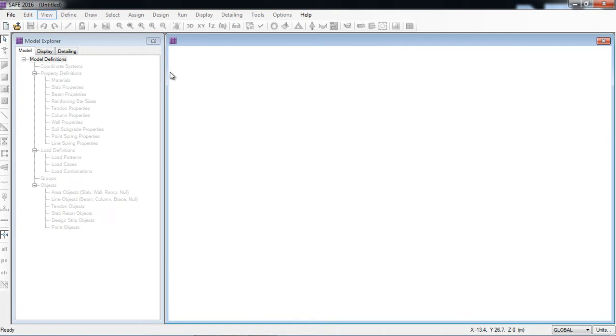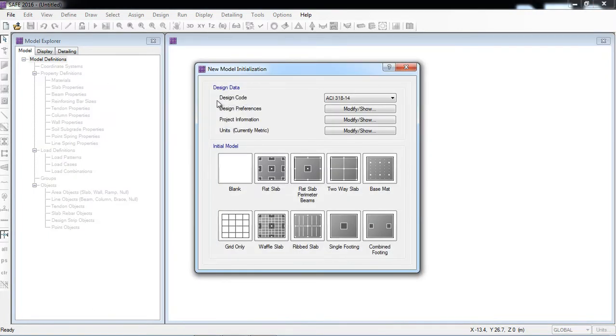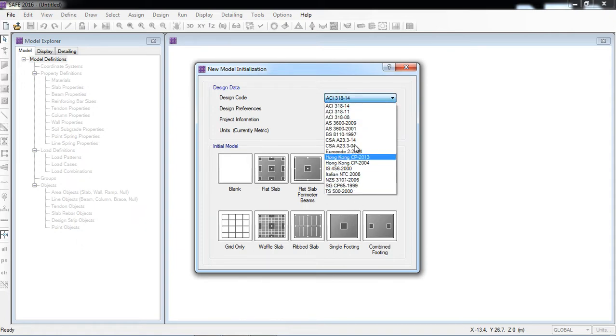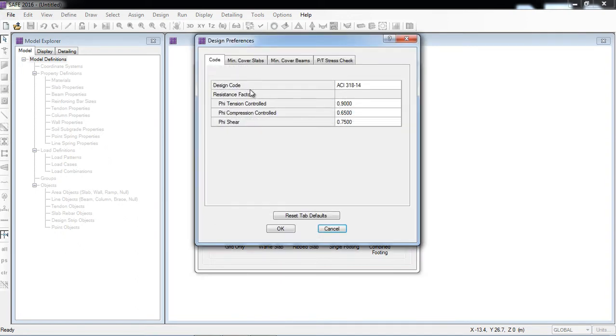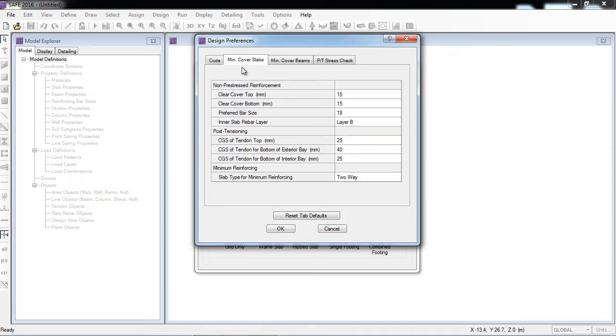So first of all, I will show you how to define the material properties in the Safe software. File, new model. First of all, the user can select the code as per his country. So here I am selecting ACI 318-14, design preferences, definitely the code. Here is again the code, phi tension, these are the factors for compression, for shear, minimum cover for slab, and what bar I am preferring. So all these settings are present in the design preferences.